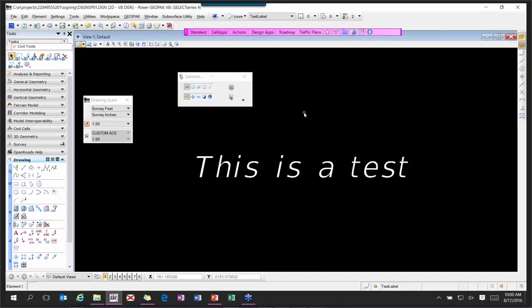Last but not least are models. Let's take a look at the models. I'm going to go ahead and bring up the model dialog.